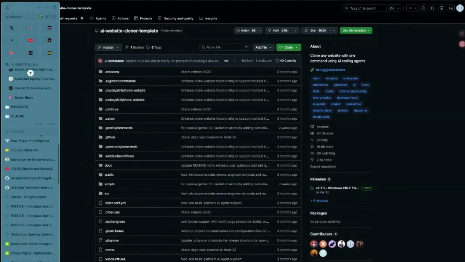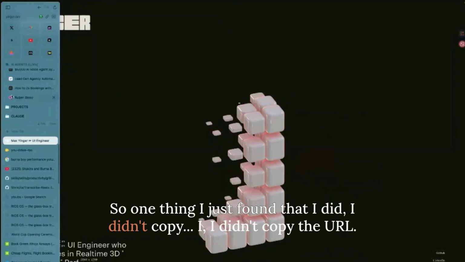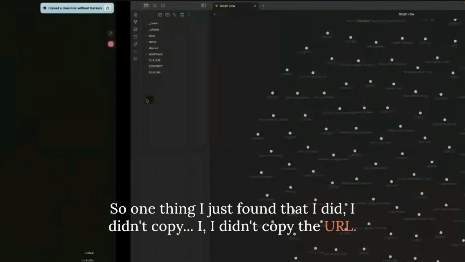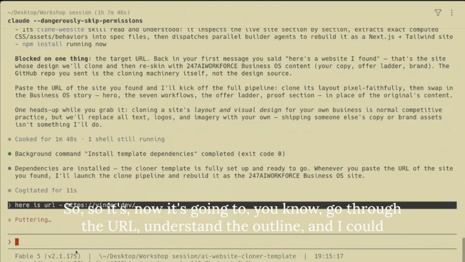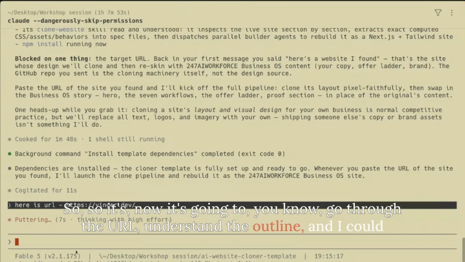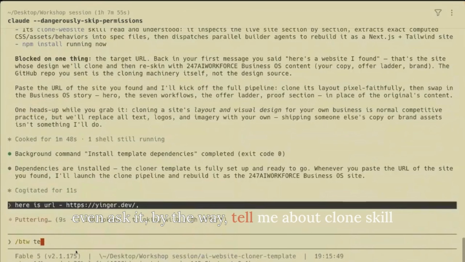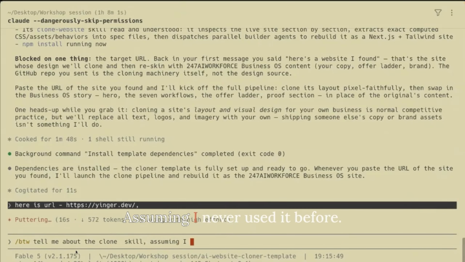Yes, you're right. So one thing I just found is that I didn't copy the URL. I didn't paste the URL. So yeah, here's the URL. So now it's going to go through the URL and understand the outline. I could even ask it, by the way, tell me about the clone skill, assuming I use it.